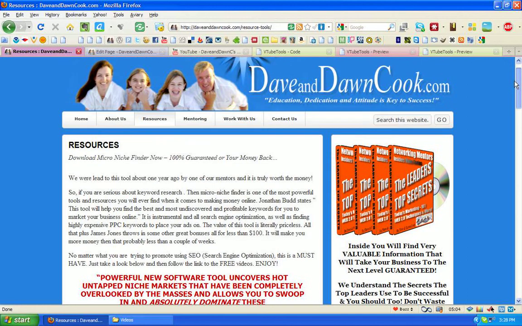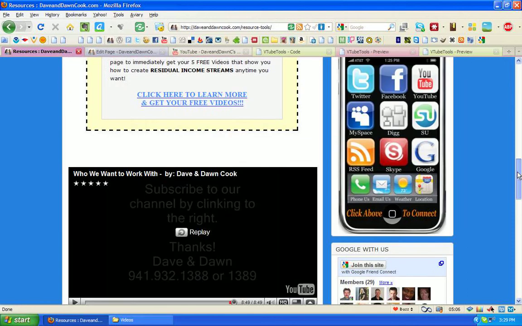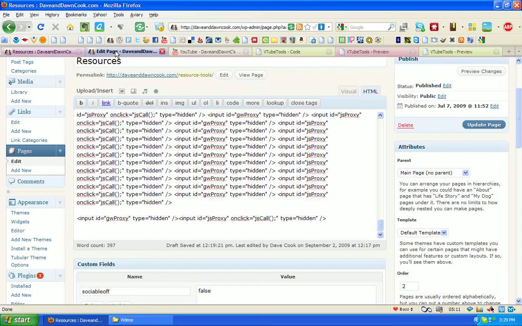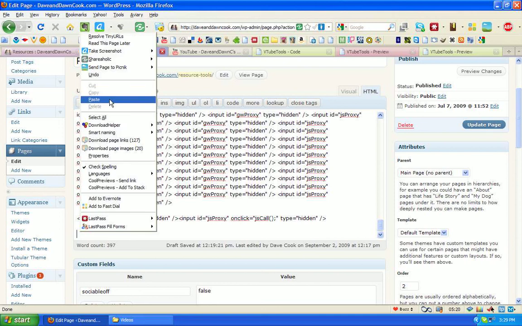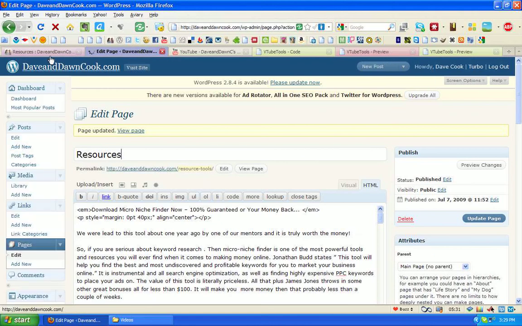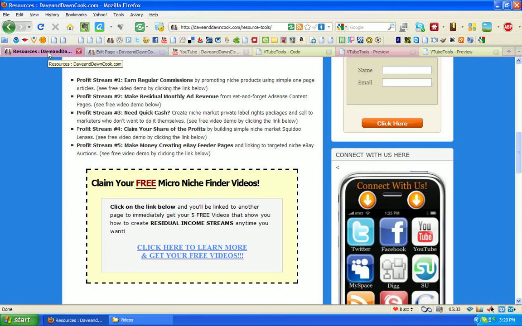Now we're going to take that and embed it in. Just for an example, we've got Dave and Don Cook here, our blog, but I just did one for illustration purposes a minute ago. I'm going to go back to my WordPress and go to resources, which is the page I want to load this video in. Then I'm going to come down here on the bottom, right click again, click paste, and then come over here. Since I'm using WordPress, yours might be different depending on what you're using, update the page. As I update that page, it's going to take a second here.